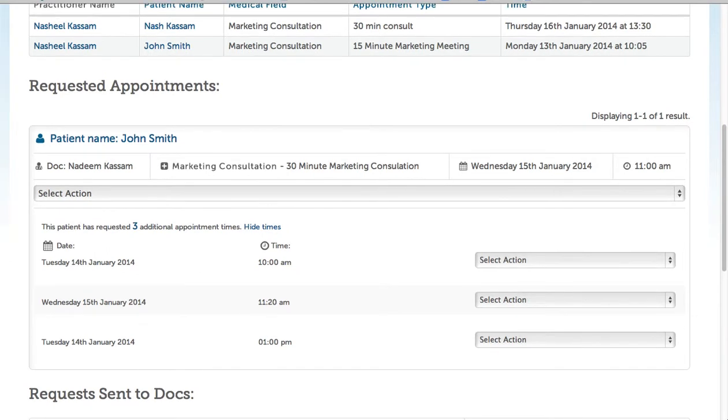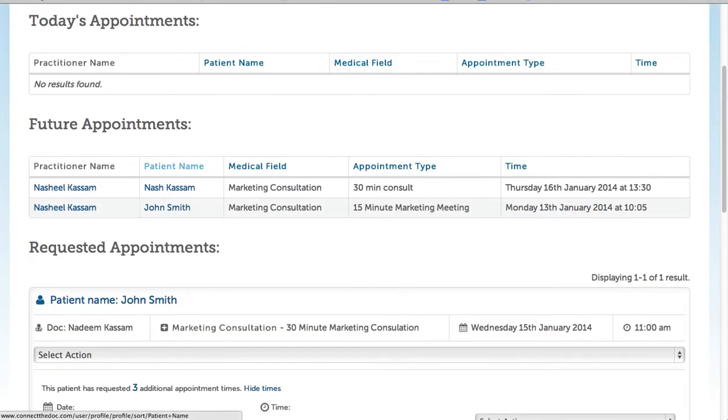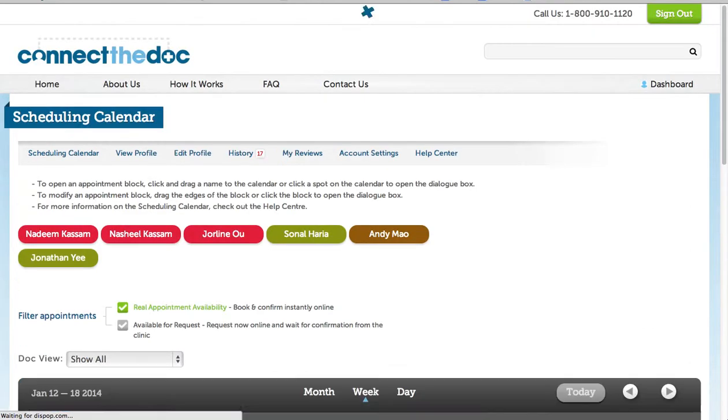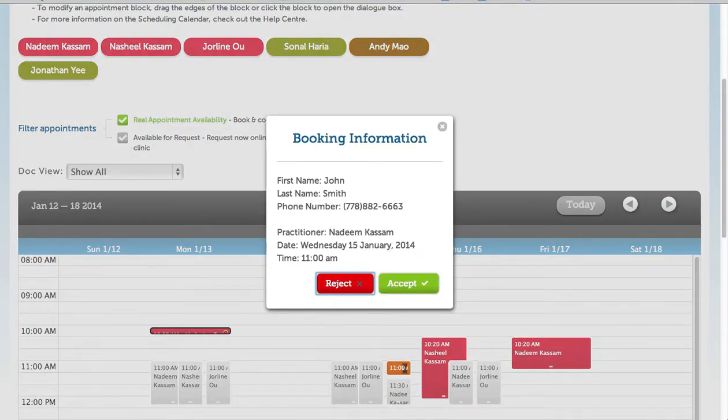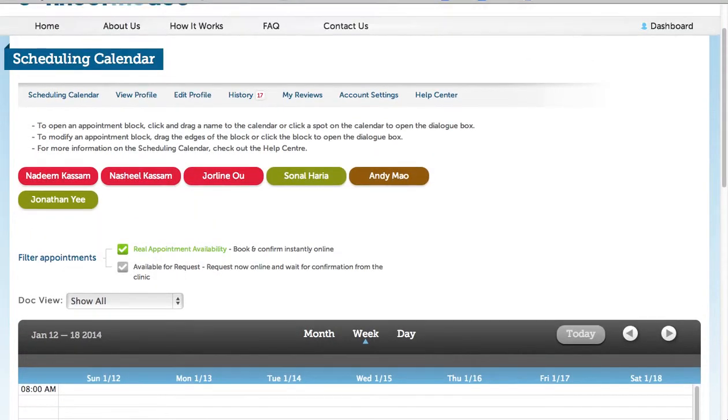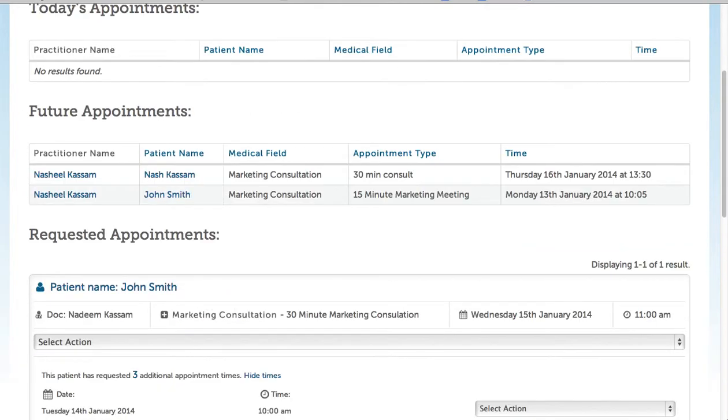And in the scheduler, you'll notice that this time here, 11 a.m., is blocked off now, so nobody else can book that. You've got this orange lock around there, and you can accept or reject it from here. Or you can go back to your dashboard, and let's say none of these times work for you, right?